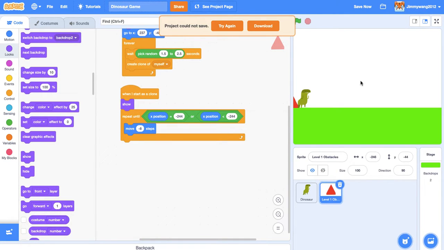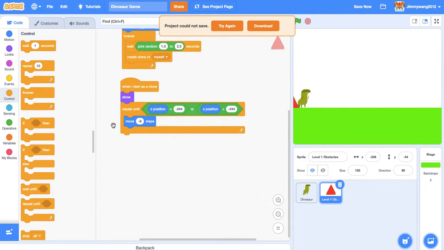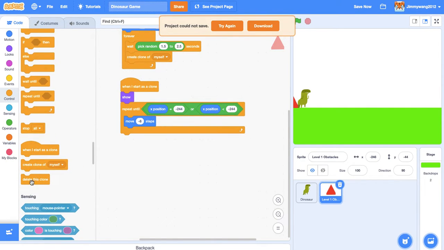And then now what it's going to do is the clones, it's just going to all go here and it won't be gone. So after this, you want to do a delete this clone. So now, as you can see, when it touches it, it deletes. And you can also see that it touches, goes over there, it deletes, and it comes again.